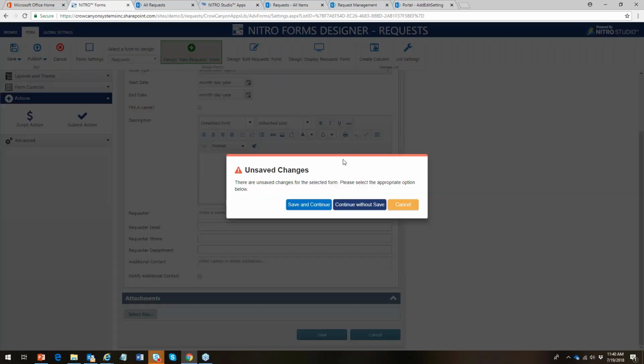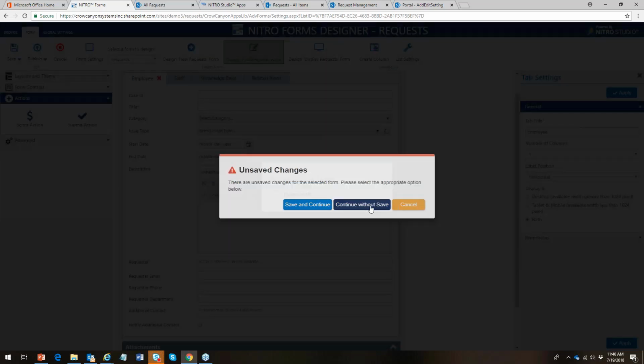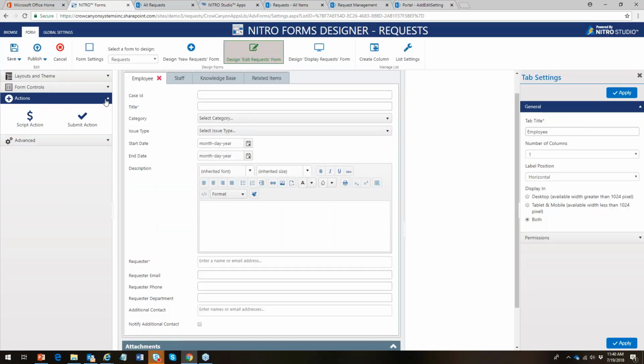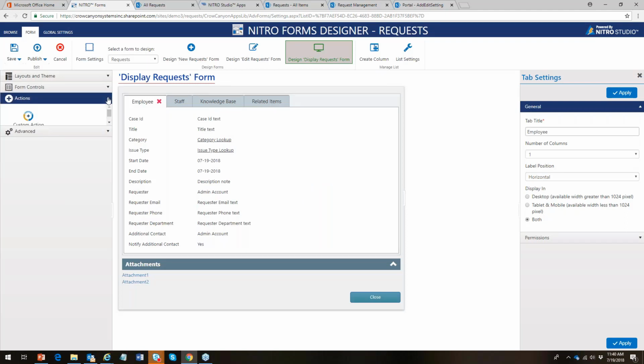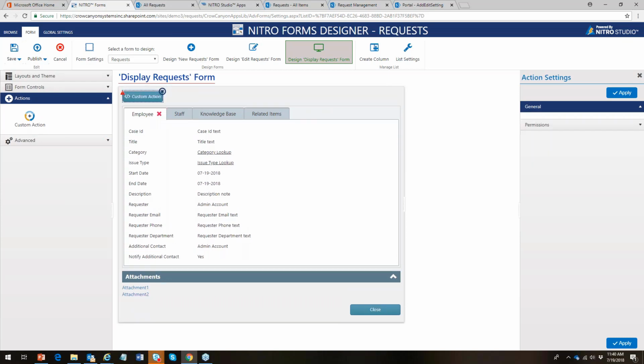Or you can come in when you're in the edit mode. I'm gonna continue without saving. When you're in the edit mode here, you can come in and add in. When you're in display mode, you can come in and add in custom actions. So here's a custom action, which is defined in one of our studio apps. You define a custom action, and then you go ahead and place it up here, and then it's going to be able to do something.